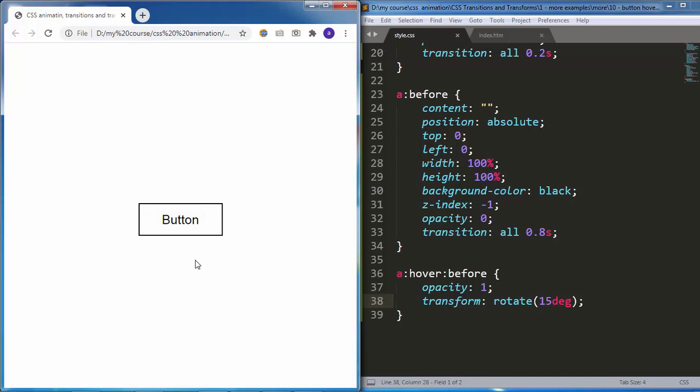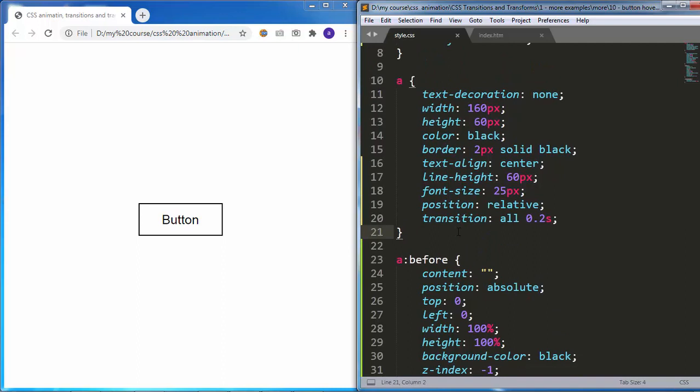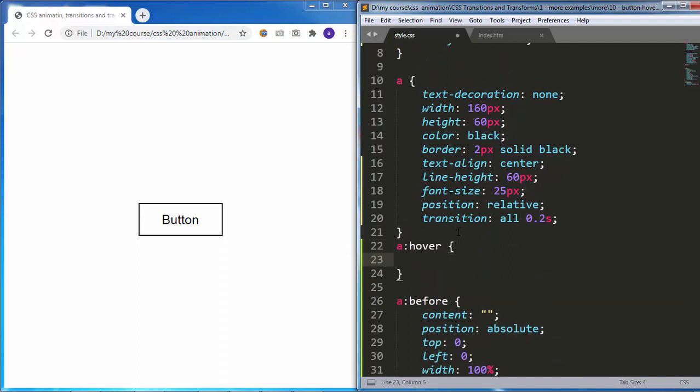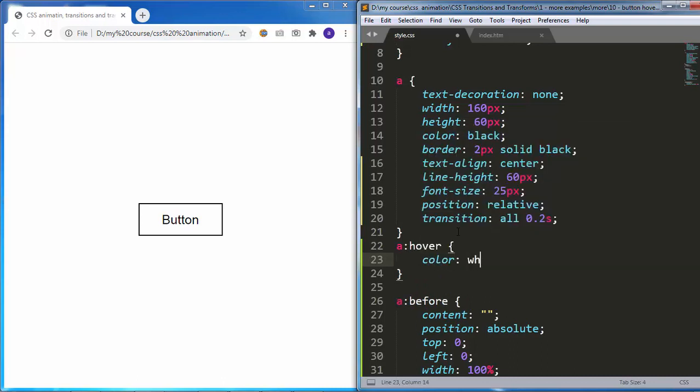But let's change the color of the text on hovering to white so that we can see it. I will add hover. Then I will change the color to white. And now you can see the color of the text changes to white when I hover over the link.